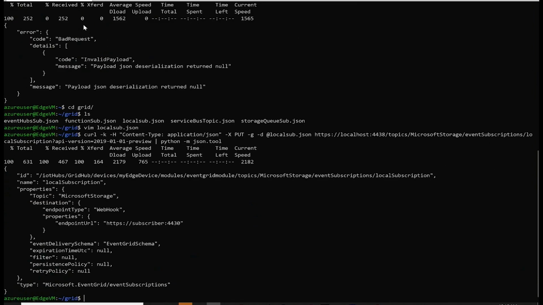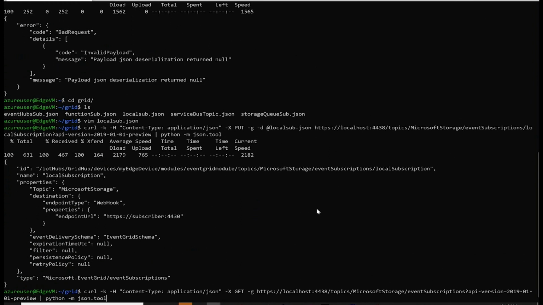We have a success. And so now we can go actually list all of the subscriptions we see on this given topic. So here we're just doing a GET request on the topic. So in this case, the event grid module is listening on port 4438. And we're listing topics that are of storage type. And then we're looking for Microsoft storage, and we're looking for event subscriptions.